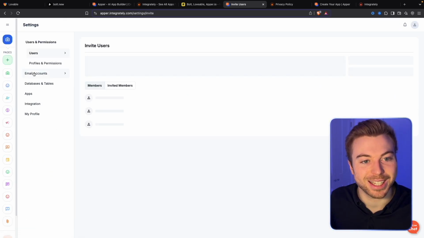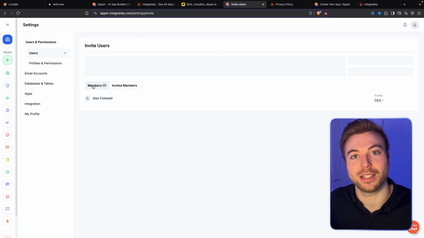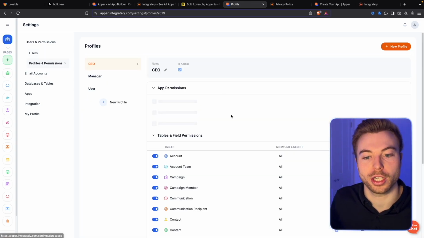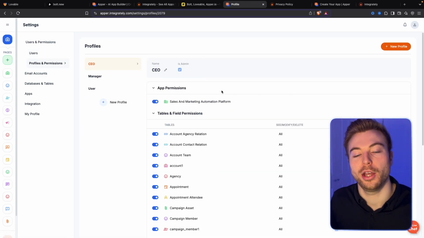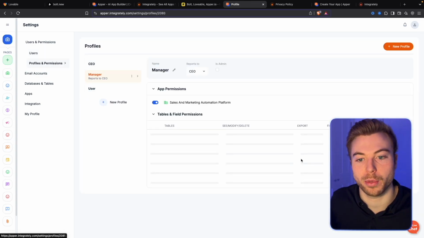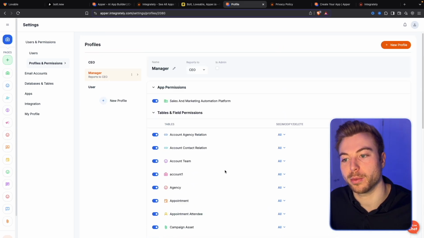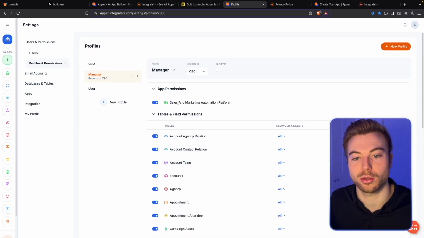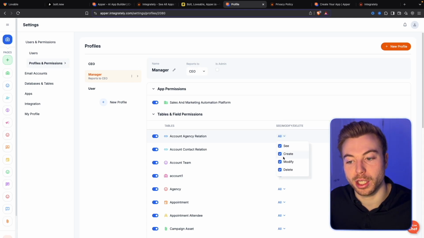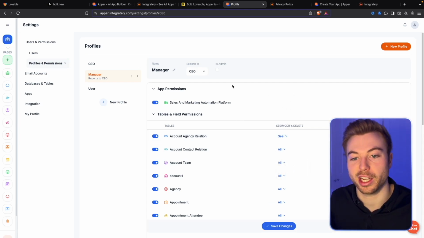We can come into settings. You can also add and invite users to this. We can change their permissions. So as you can see here, the CEO's got access to everything. Maybe a manager, you would come down here and say they can't access the agency tab, or again, fully customize it to what you want. You can export the data as well. You can also change what they're able to do. So maybe you want them to be able to see, but you don't want to be able to create, modify, or delete anything. So you could change that and update it in the background.